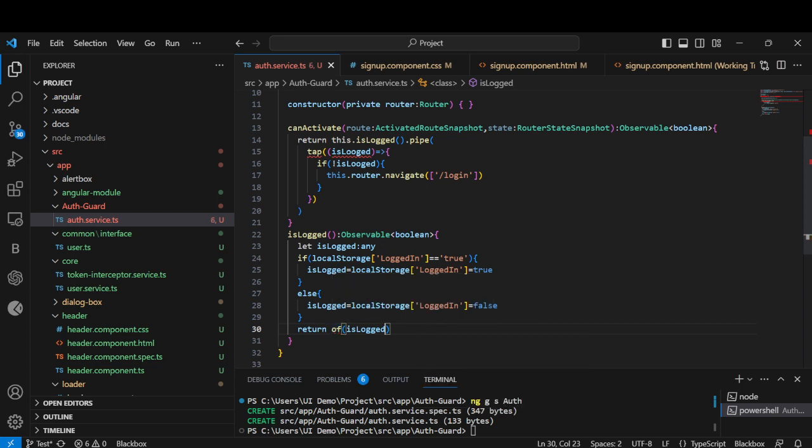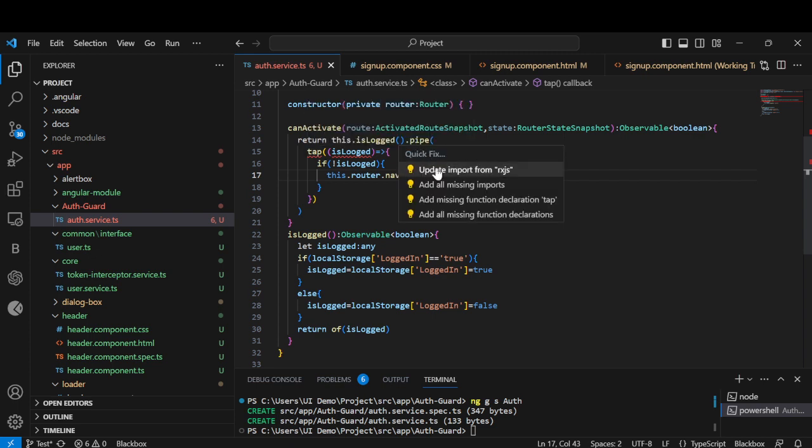So now in this method we will have an observable return. If it is true, it's going to return true for isLoggedIn. If it is true, then it will go for this one, so it will go through. If it is false, then it's going to redirect to this login component again. Okay, so let me import tap as well from RxJS. Okay, now all is set.